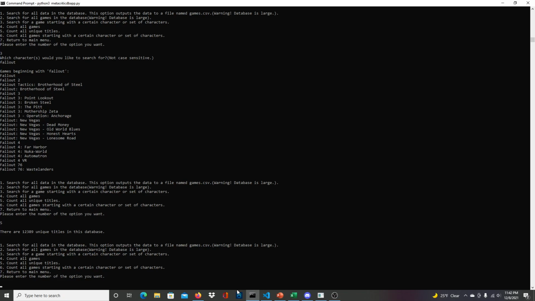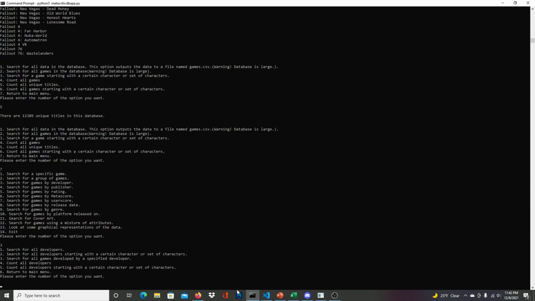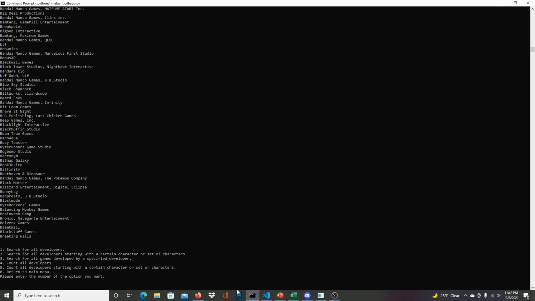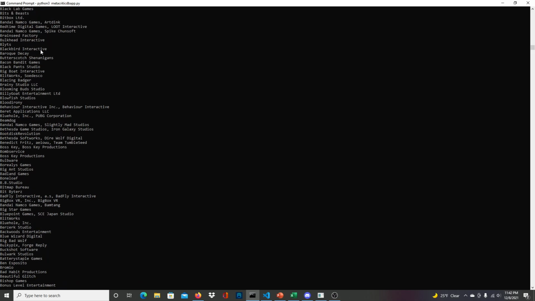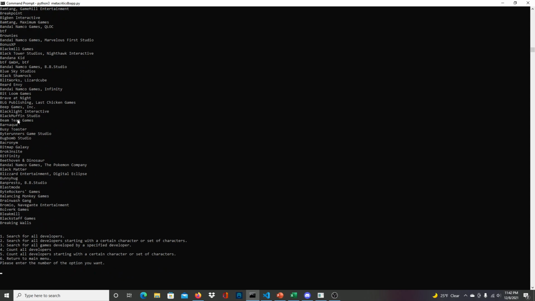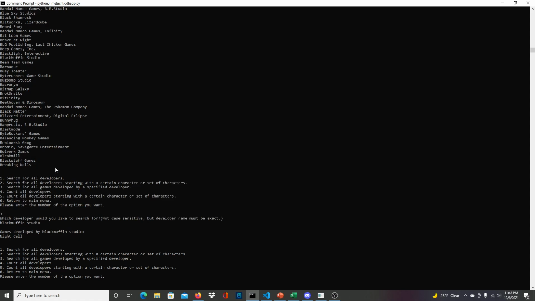Now 3 and 4 are somewhat similar because they're developer and publisher. They have a lot of the same features, so you can search for all developers, you can search for developers with a specific set of characters. So yes, let's search all ones that start with B. So this is all the developers that start with B. Let's see. I believe, yeah, I like that Black Muffin Studio. So let's search for all the games developed by Black Muffin Studio. It's one game, Night Call.